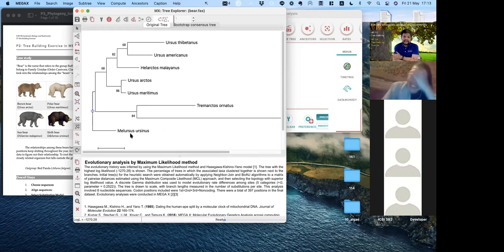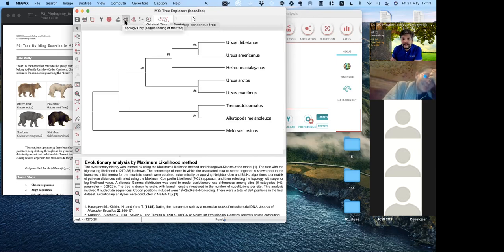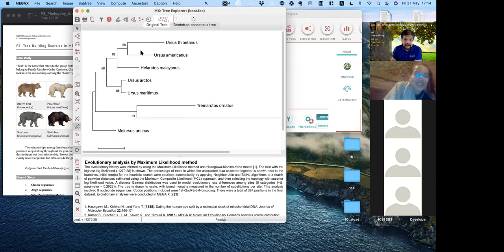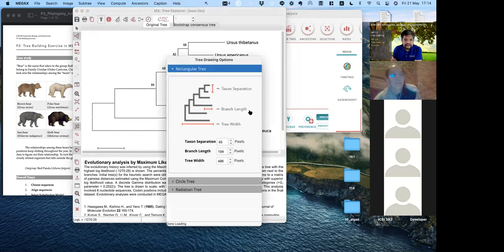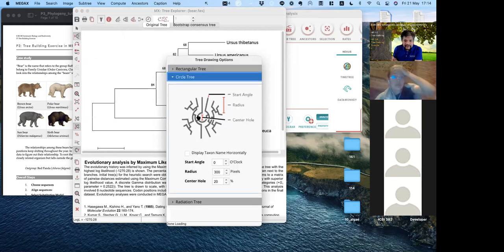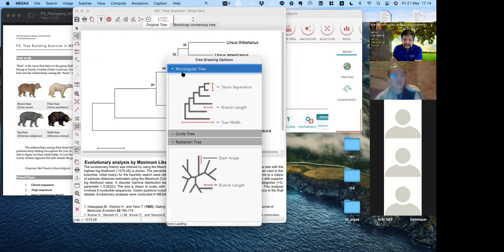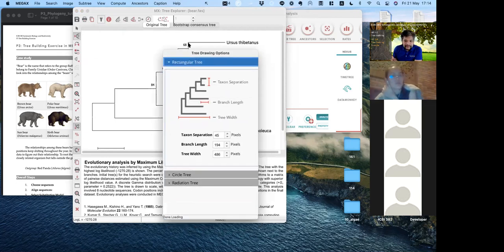So that's pretty simple, right? And you can do a bunch with this tree. You can turn it into a cladogram by clicking this, and it's showing only topology. This is a cladogram, or you can show the real branch lengths. So I'm going to put this back where it belongs. So this panda is the outgroup here, and you can set a bunch of different things. You can set how far apart the separation is, the tree width, you can set everything. You can make it circle, you can make it radiate. You can go crazy with it if you want to.